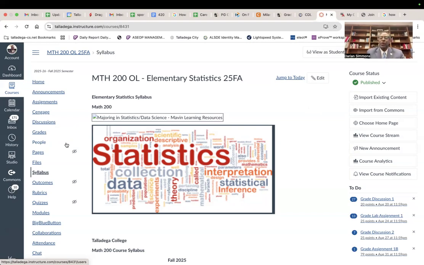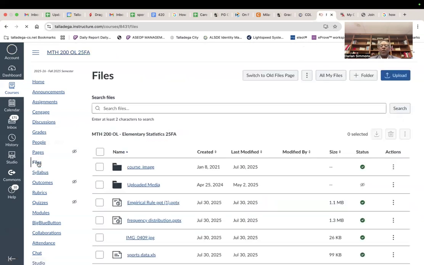I'm trying to give you a couple of pointers on how we scrub the data in Lab 1. If you would, we should have already done this. Go to your file section in the classroom and download the sports data package.